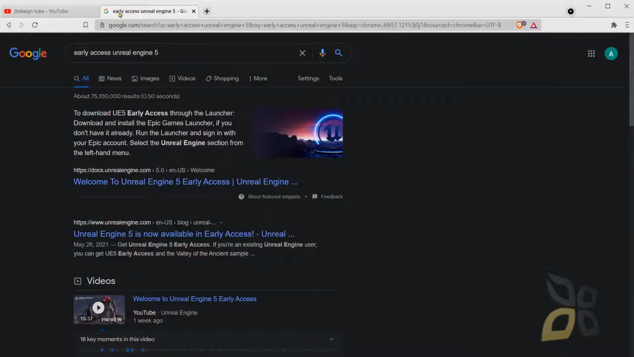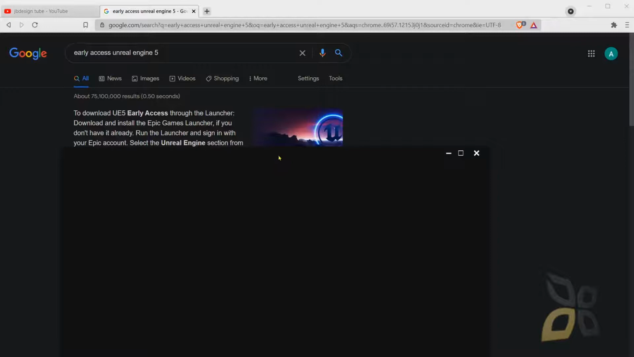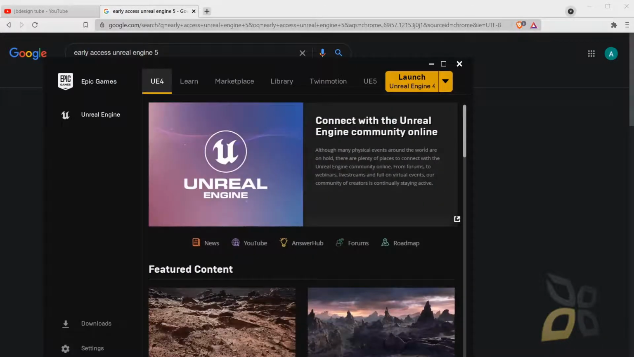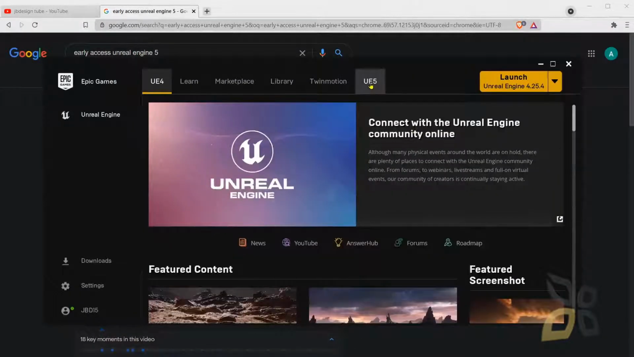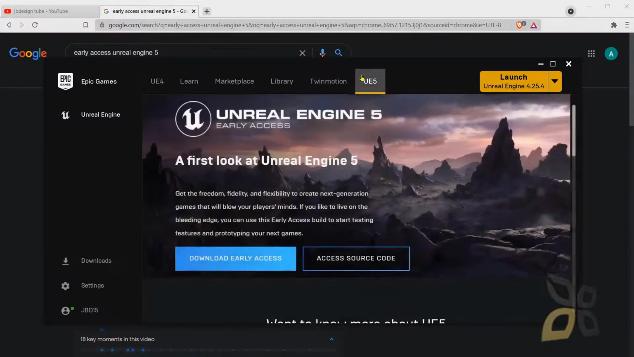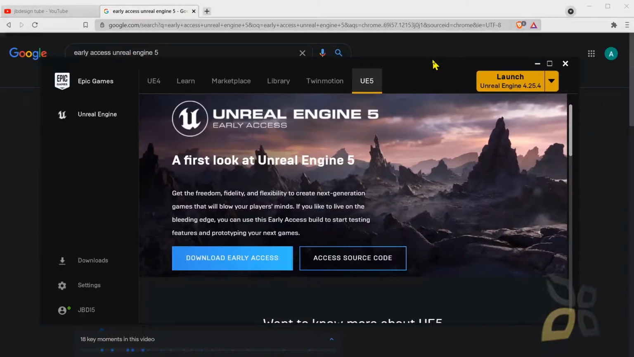For those of you who already know how this works, you basically just need to do what you always do when you want to update Unreal Engine. So you get into the Epic Games Launcher and you will find in the Unreal Engine page the new UE5 section here, and this is where you can download and install. It's going to take a little bit because it's big. It's about 35 gigabytes, so it's going to take some time, so be patient.